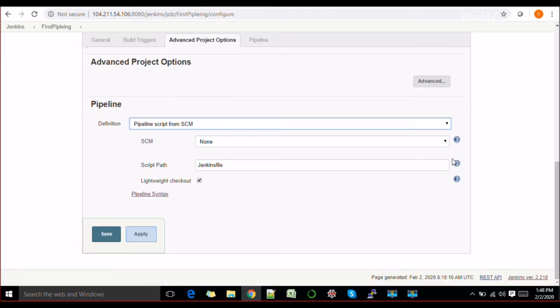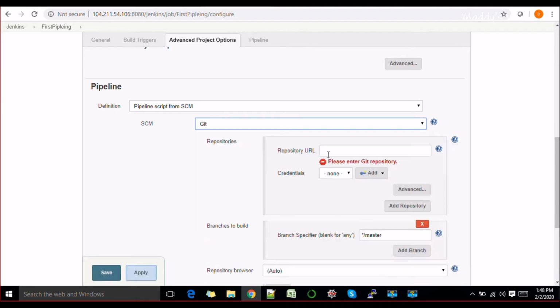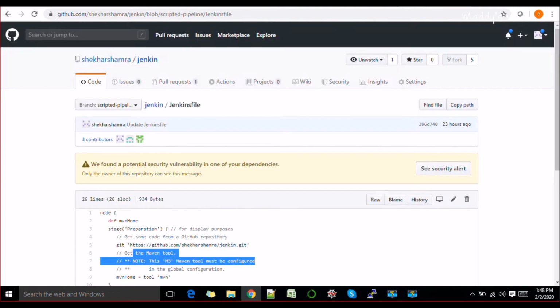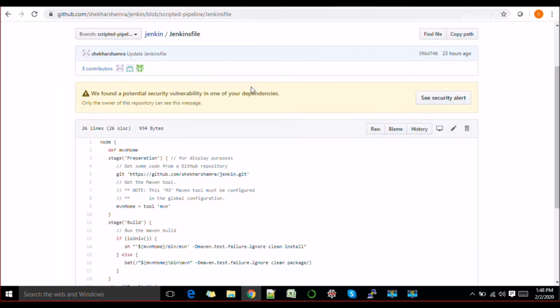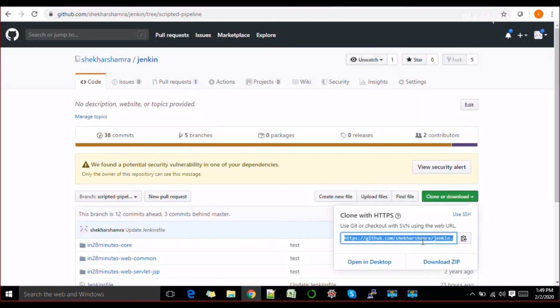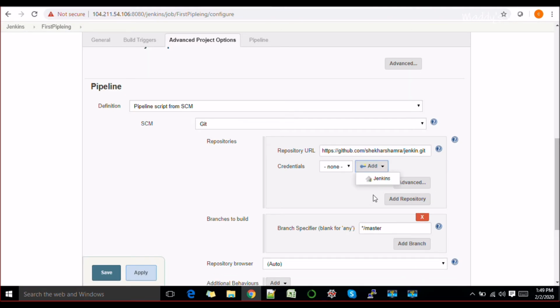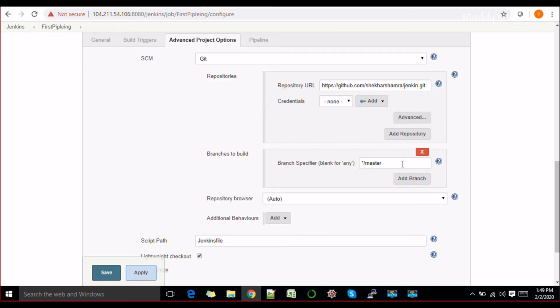pipeline script from SCM, right? And you just need to give the Jenkinsfile here, right? And here your git repository name, from which repository you are going to pull this code. So here you'll have to give your repository name, so copy this here. If this is your organization repository, give your username and password, edit this and add your user, and from which branch you would like to do this.